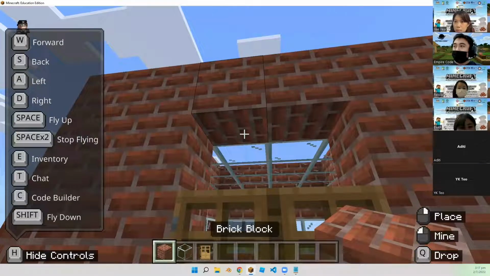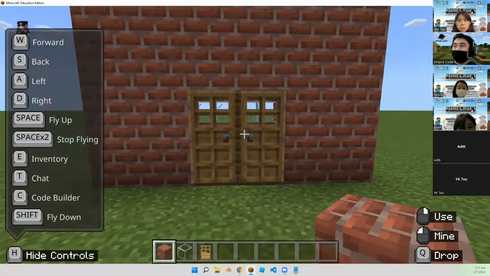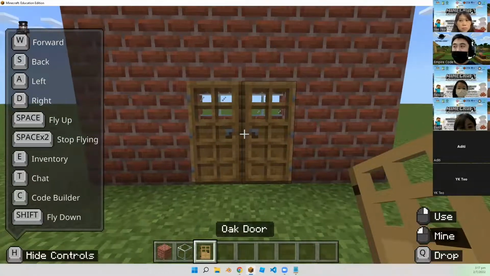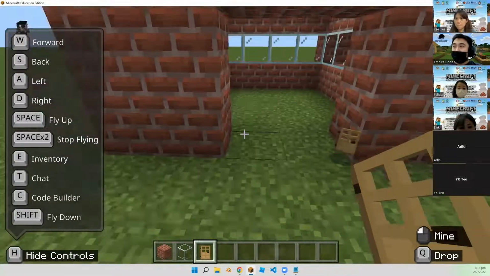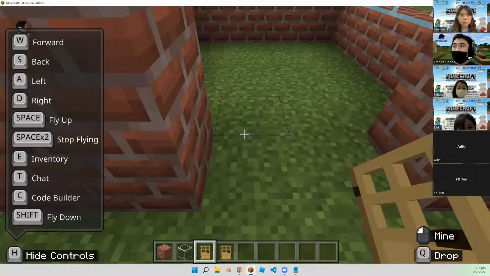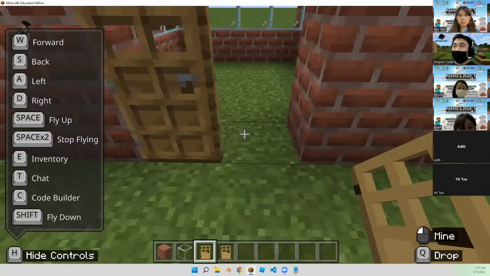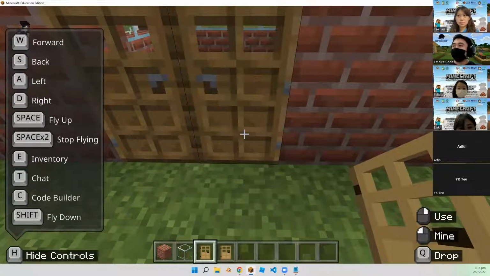Oh, there's some gap over here. I'm going to place that in. So again, how do you place the door? You can't just simply press it like this. You've got to place where the door is at. For example, right-click on the spot we'd like to place the door at.